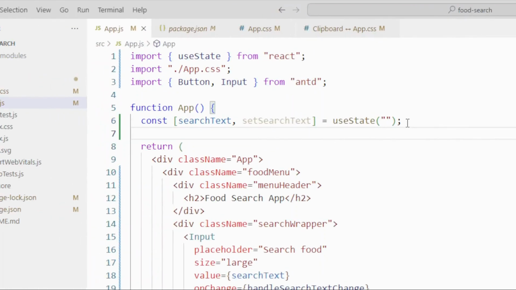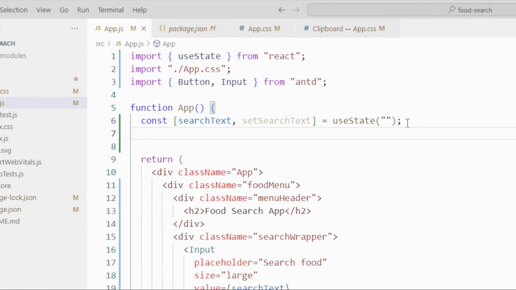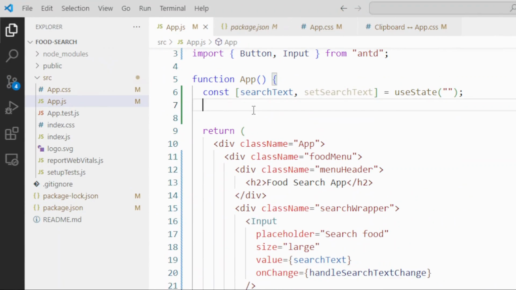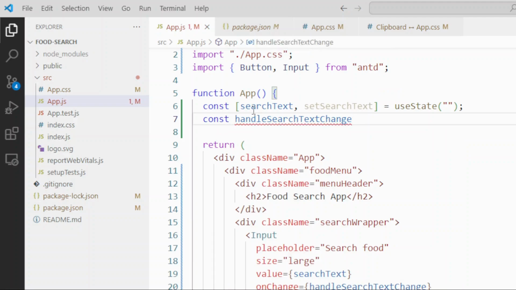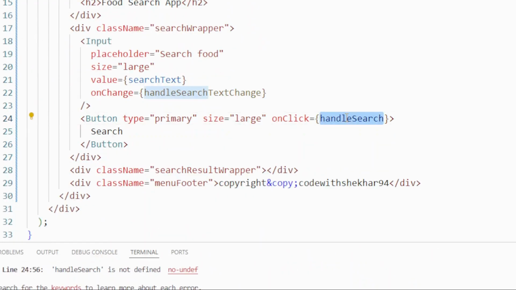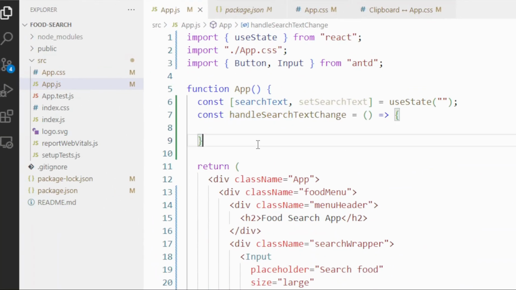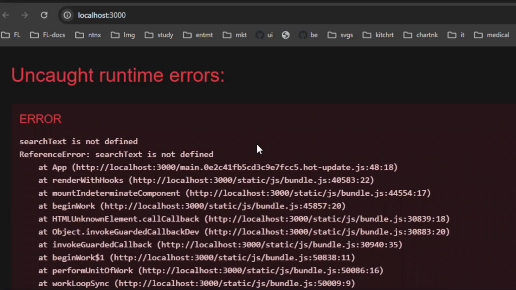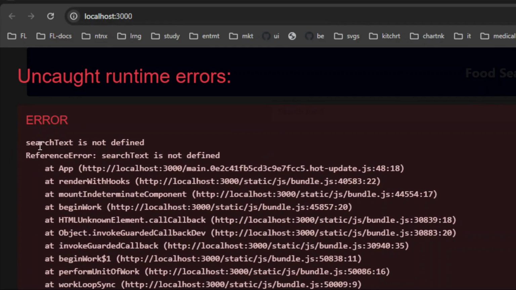The next handler that we have written is handleSearchTextChange. So let's add that here, const handleSearchTextChange, and I will be using an arrow function in this case. Similarly we have a handleSearch, so let's add that as well. I'm not implementing these handlers at this point, but we just want to have them defined so that we don't get those errors. Okay, so if you save all this, search text is not defined.